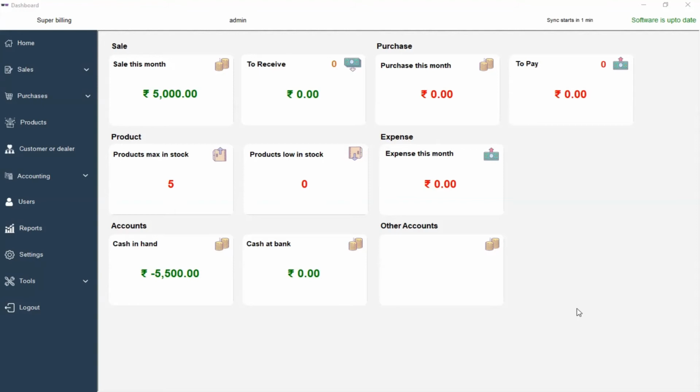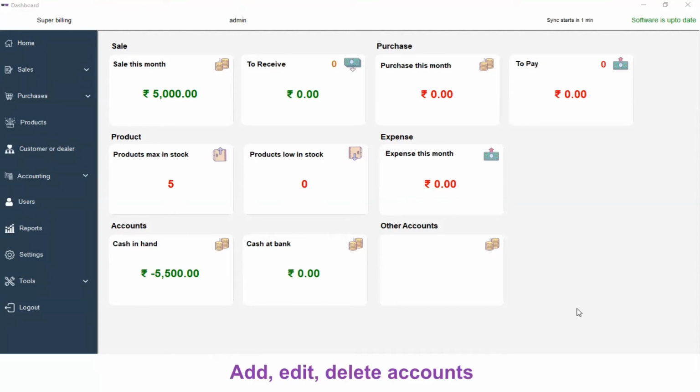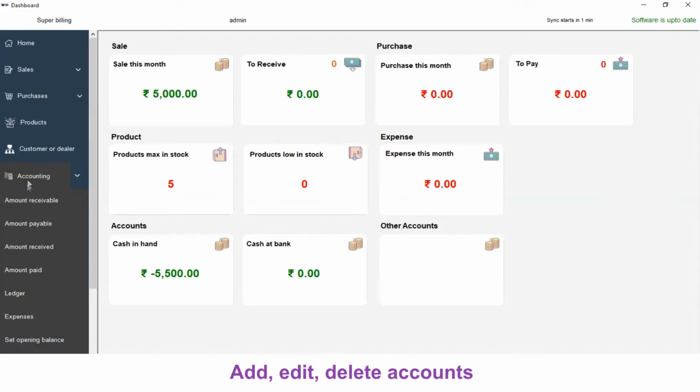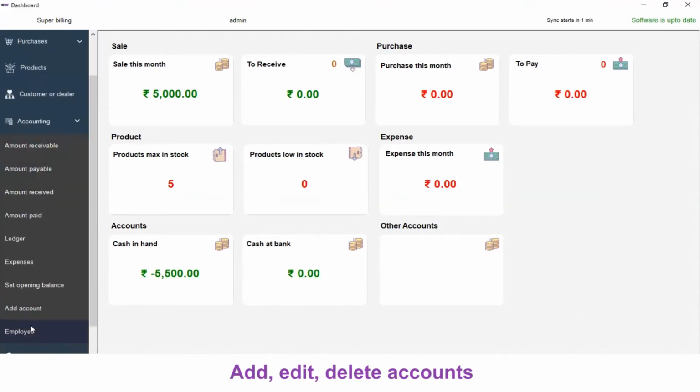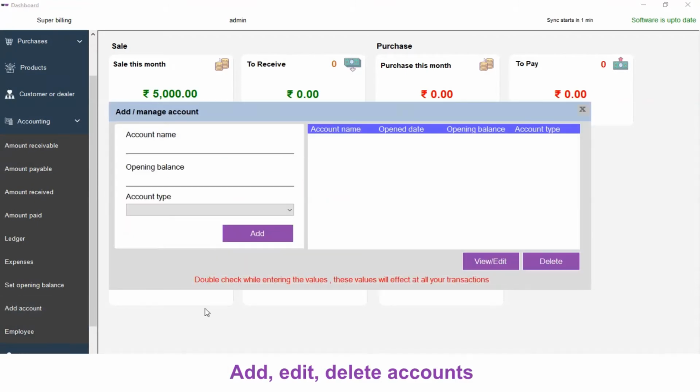In this video, we are going to see how to add an account. By default, you will have two accounts. One is cash and the other one is bank. If you need to add another cash account or bank account, you can do it by going to Accounting, scroll down and click on Add Account.